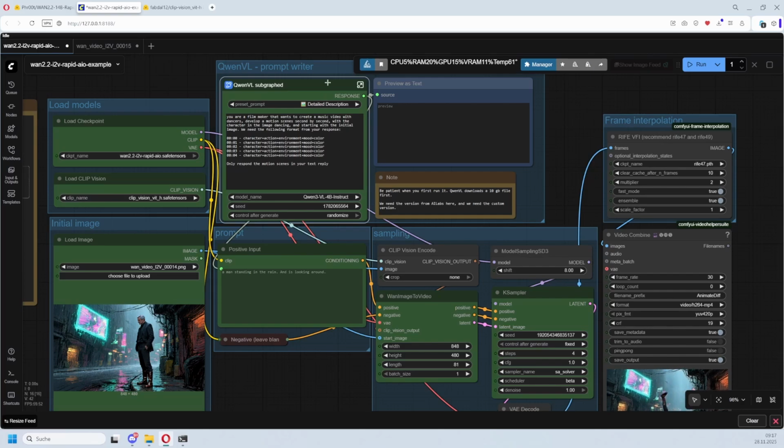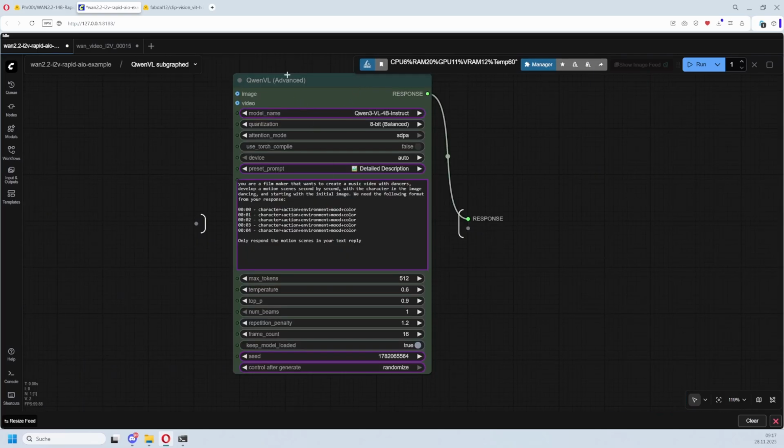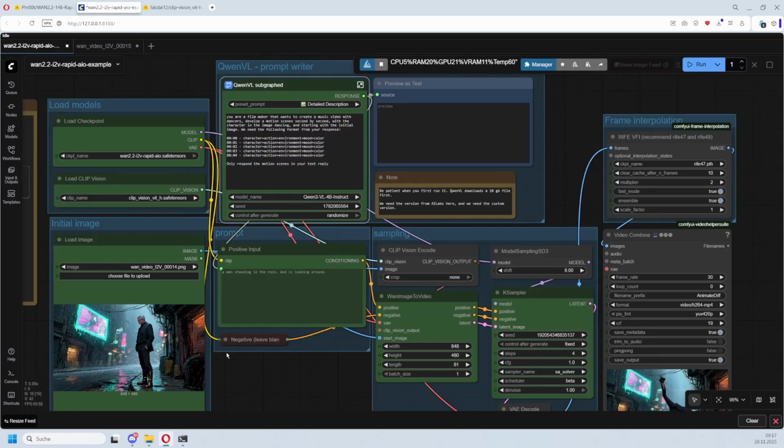This is a subgraph. The full node looks like this, and as you can see, it has lots of information, and this was too much for me. What we need is the model name, the detailed description, the preset prompt, and the prompt itself, and the seed, and if you want to make it randomized or fixed. Let's press escape, and we are back at the workflow.